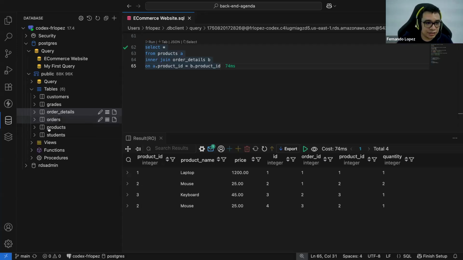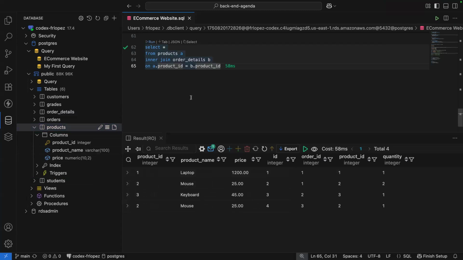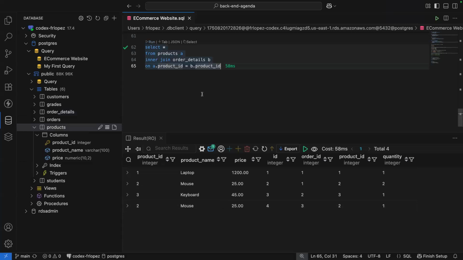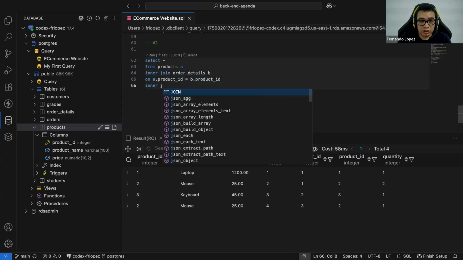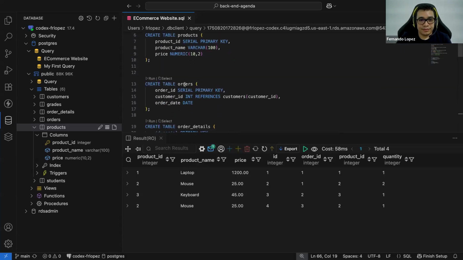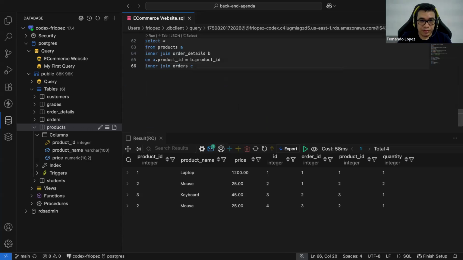So if we check the products, we have 4 products, right? You see them: laptop, mouse, keyboard, and monitor. In this report, we just have laptop, mouse, keyboard, and mouse again. Okay, so let's see now. We need to understand who is the owner of the order. So we need to start joining this part with the table of orders. This is going to be the C table.